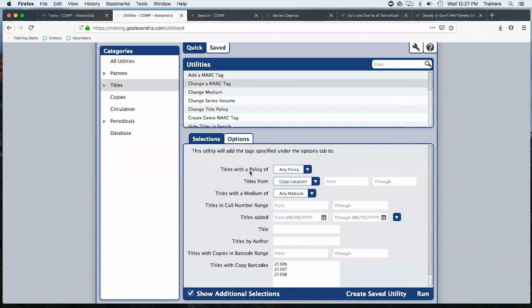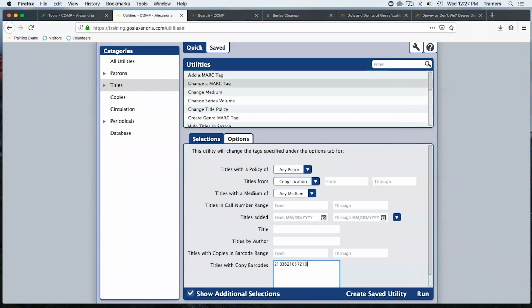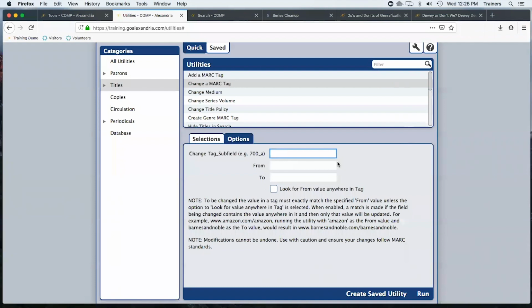By that same token, guys, changing a mark tag, all you're going to do is specify across, again, a group of items, 21036, 21037, 21038. There we go. We need carriage returns in there. That looks a little bit better. And then here, I'm going to specify I want my information moved. Let's talk about our series information. I want it moved from my 490A field to my 830A field or something like that.